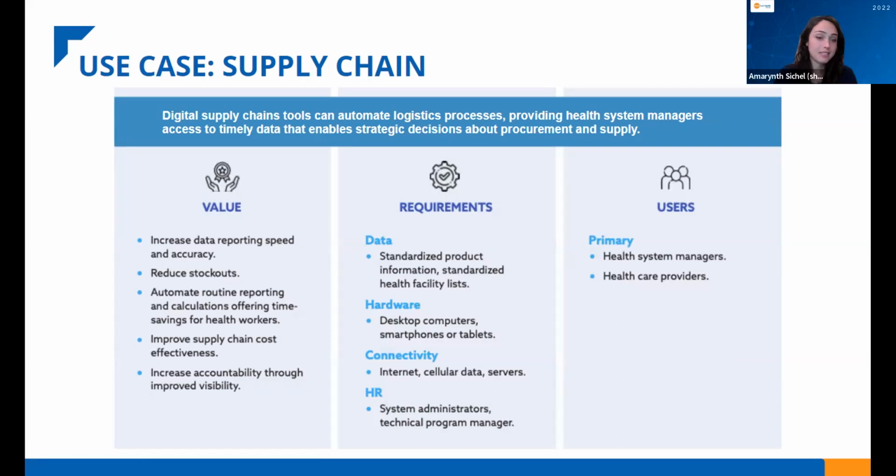It might be the case that there are folks here who are supply chain specialists, but just in case, really quickly, digital supply chain tools can automate things like logistics processes, and that can help provide health system managers with access to timely data that can help them make strategic decisions about procurement and supply and where what is needed.